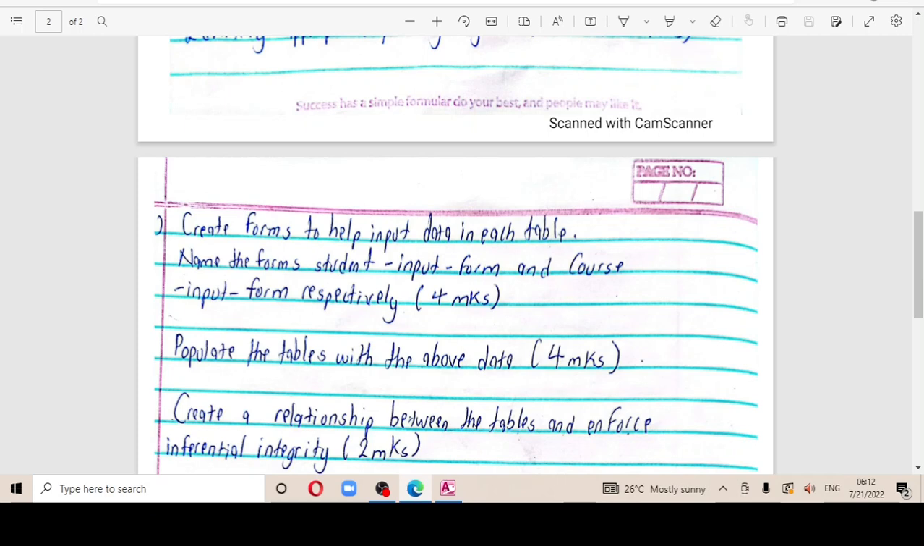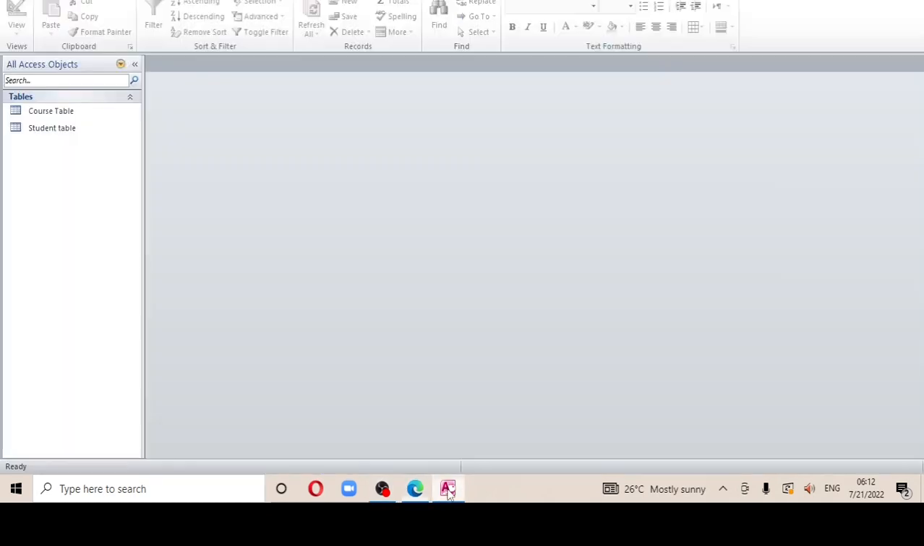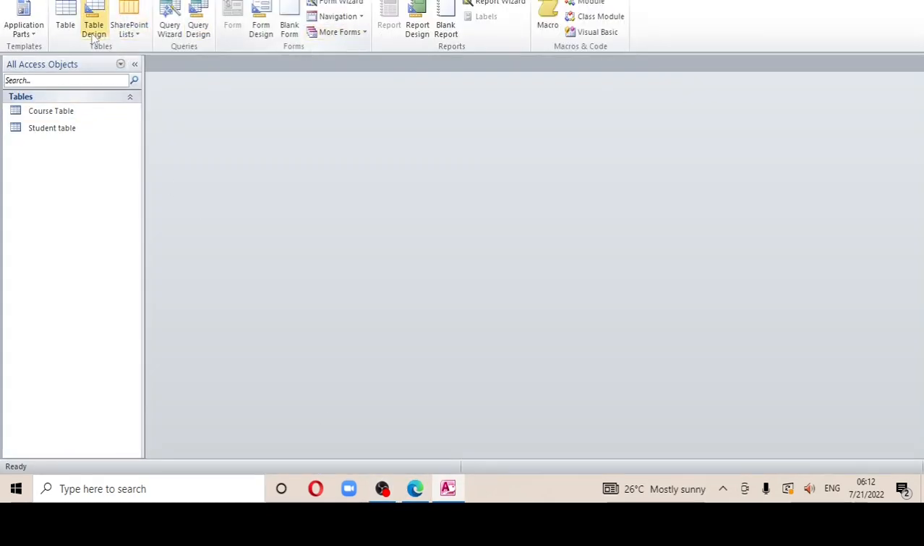Create forms to help you input data in each table. Name the fields, input form, and course code, and course input form. Okay, we are going to create forms now. Let's go to create forms. So you go to create.